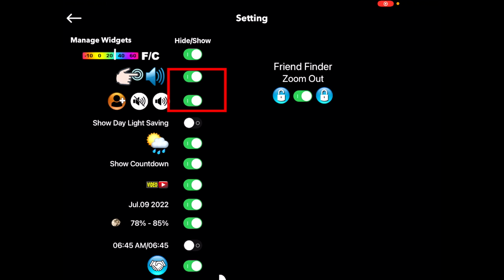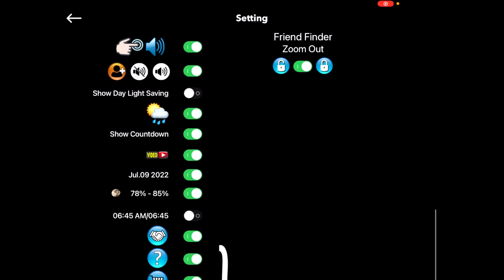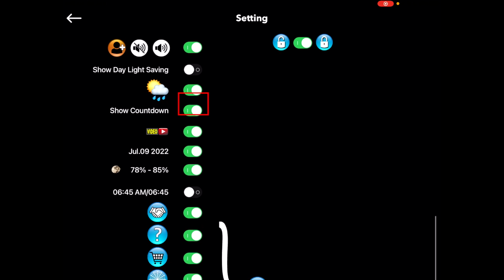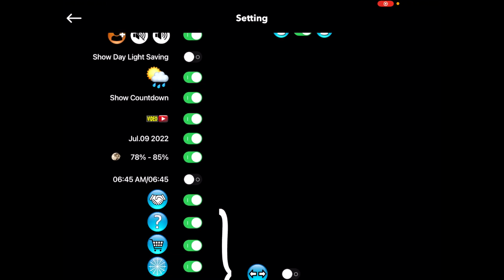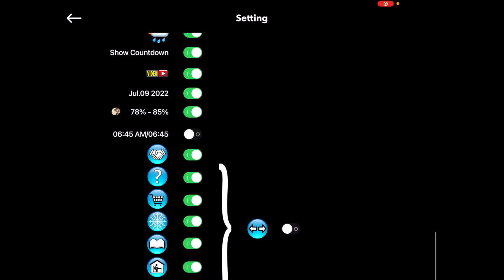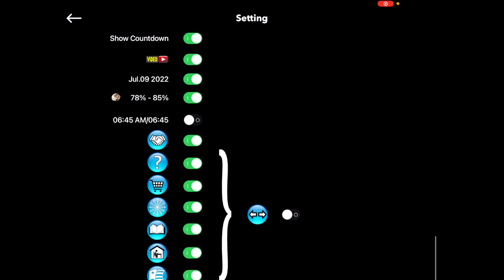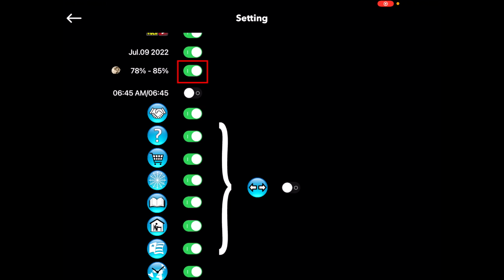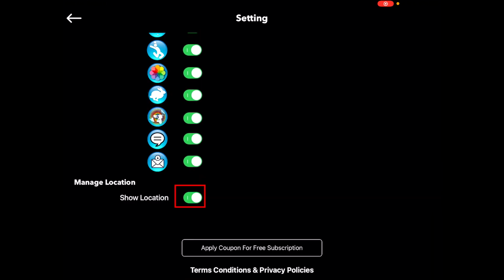You can turn on or off various audio chimes. I'm going to talk about the daylight saving in another video. You can toggle on and off the weather widget, the show countdown widget, which is on the left hand side in the middle of the screen. Toggle on or off the featured video that's in the bottom left. Toggle on and off the date widget, the moon phase widget, and at the very bottom you've got another widget to orient the map either to your own location or to any time zone of your choosing.